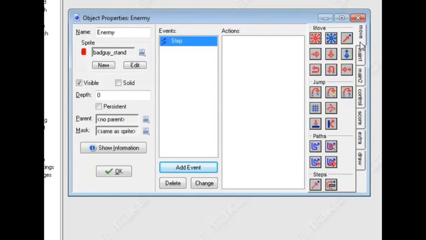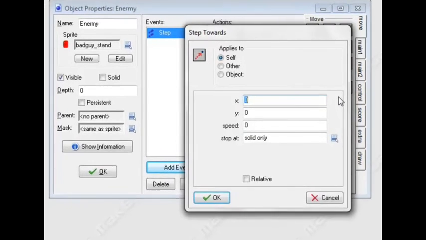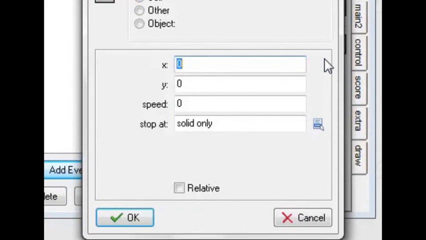So in the Move tab, at the very bottom, we've got Step Towards. Here we've got to add a little bit of coding. It's not too complicated. We're going to set to, make sure you spell it correctly, player underscore parent dot x. What we're doing is making sure that its x value is equal to the player's value, so it's going to move towards the player.